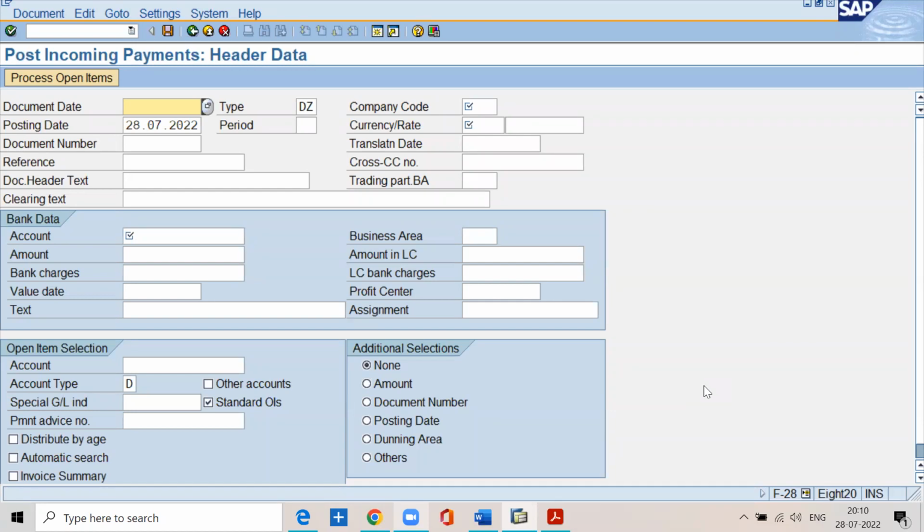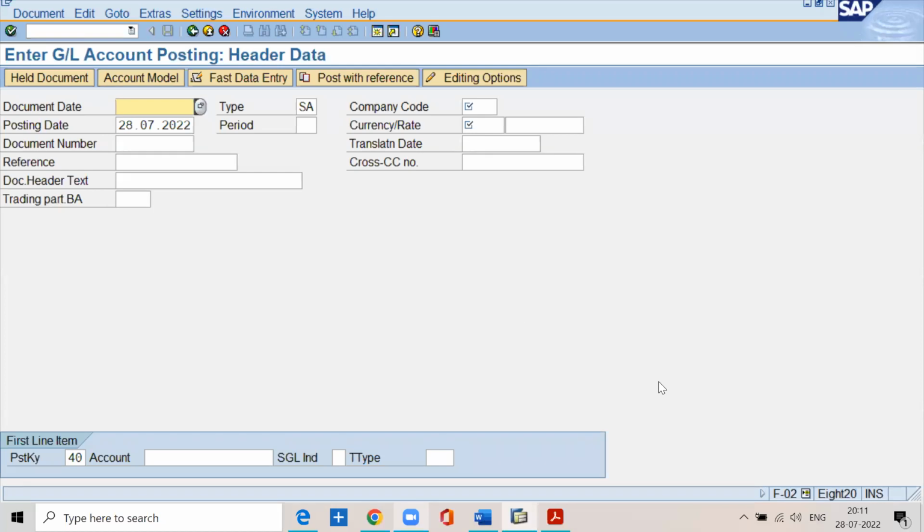See the movement of my cursor. We are in F-28, right? Now, if I enter /n F-02 in the command area, then what happens? The system closes F-28. Then it will take you to F-02. See? So F-28 is closed. It has taken you to F-02.